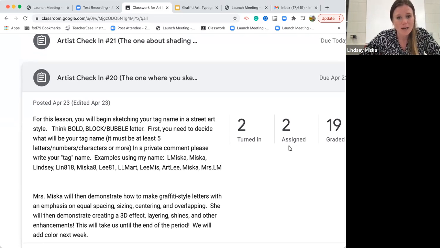So for number 20, this lesson, you are going to think of a tag name for your street art style. Think bold block lettering. First, you're going to decide what your tag name will be. It must be at least 5 letters, numbers, or characters, or more.